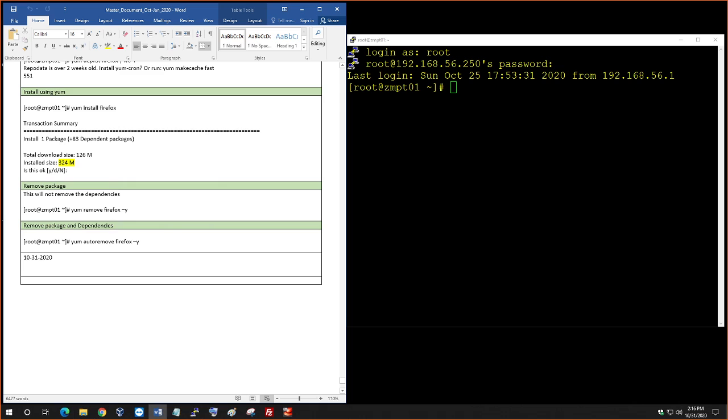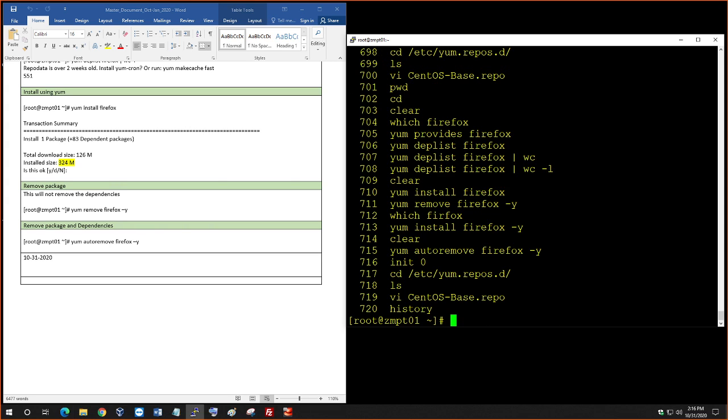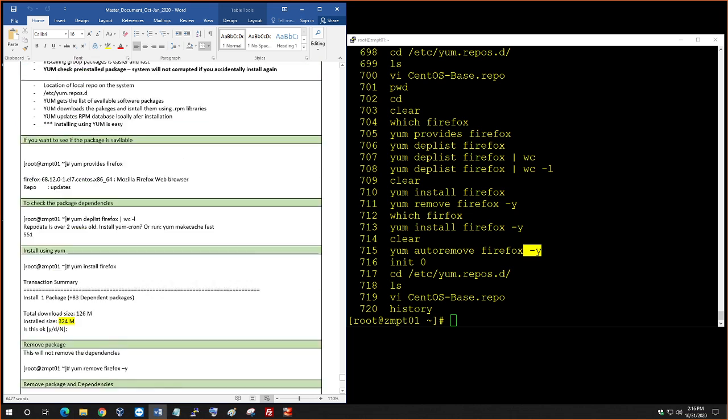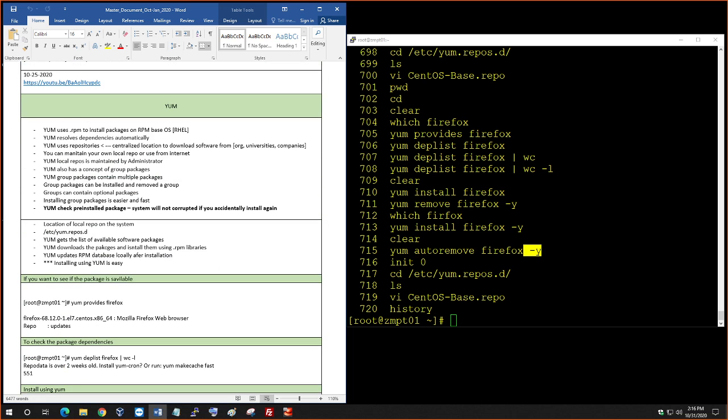So when you run yum autoremove, it will automatically remove it for you. Right, so we ran yum autoremove -y. When you give -y like that, it will automatically take yes for you wherever the yes is needed.